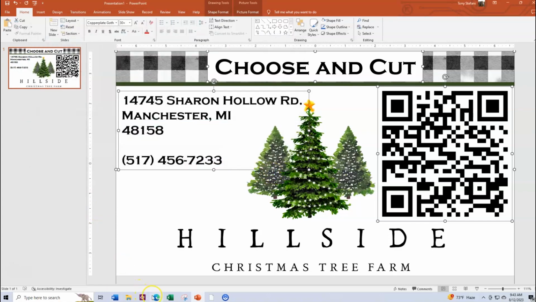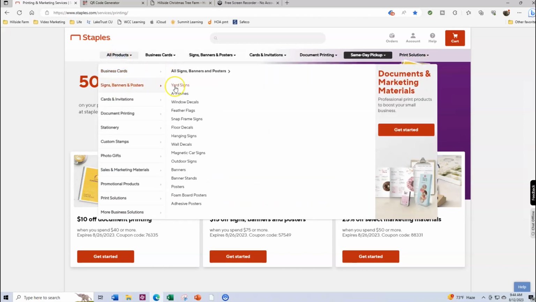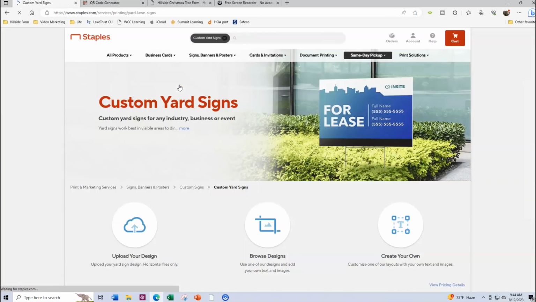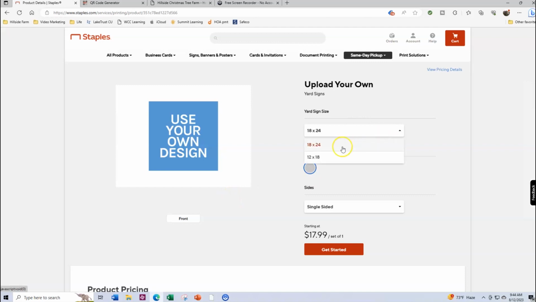From here we're going to go to the Staples Copy and Print Marketing website, all products, and we want to do a sign, yard sign, and create your own, upload a design. I think that's what we want to do. Pick your size, 18 by 24 or 12 by 18, single-sided or double-sided. For yard signs, I feel you would want them double-sided. And we'll get started.